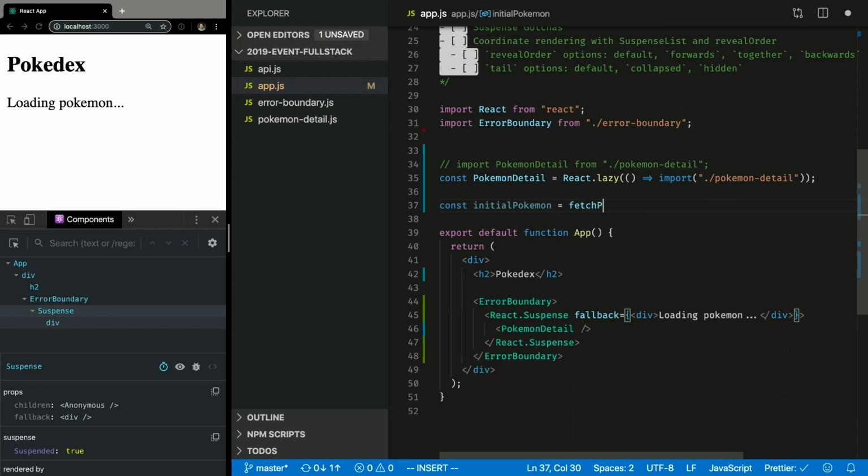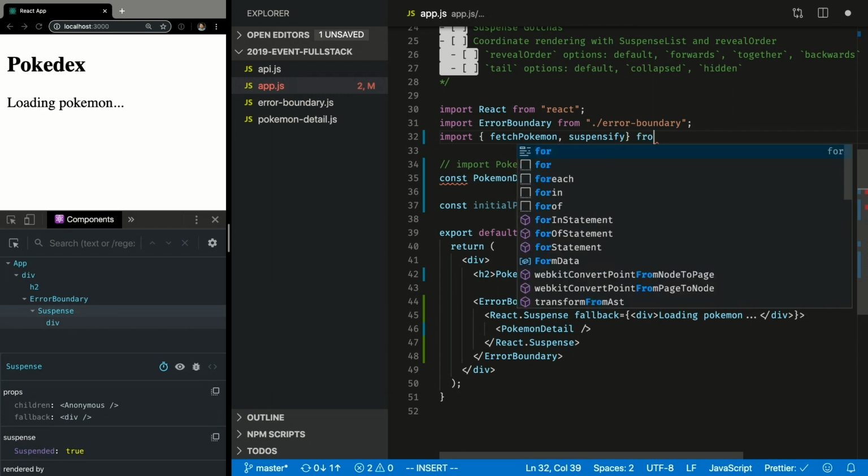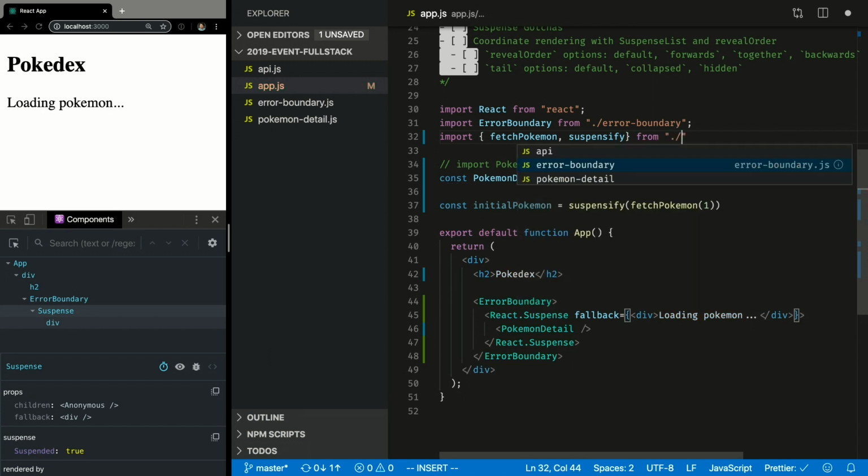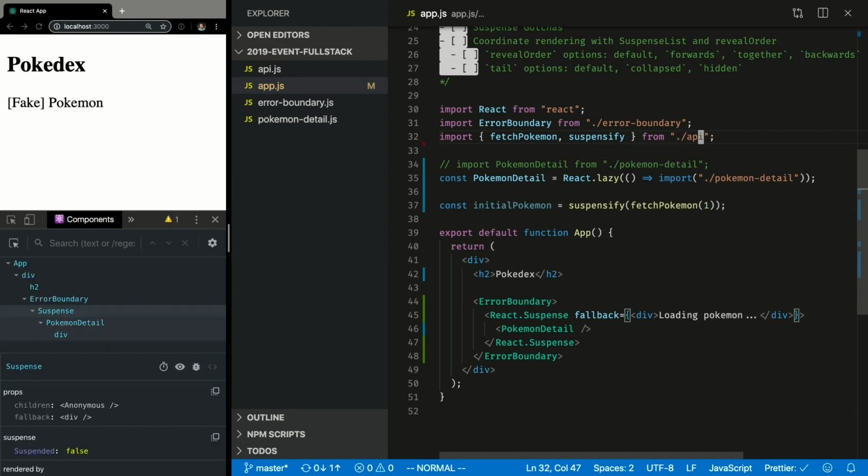We're going to fetch Pokemon of 1, and we're going to suspensify that. We'll then import fetch Pokemon and suspensify from API. Okay, let's see how we did.